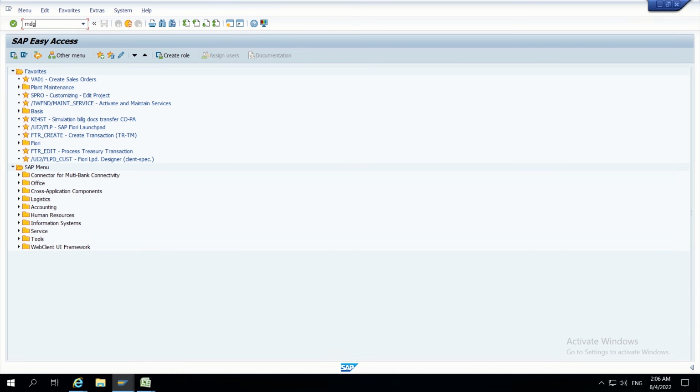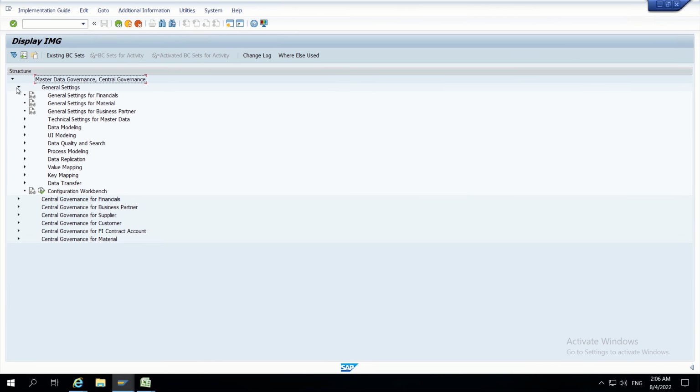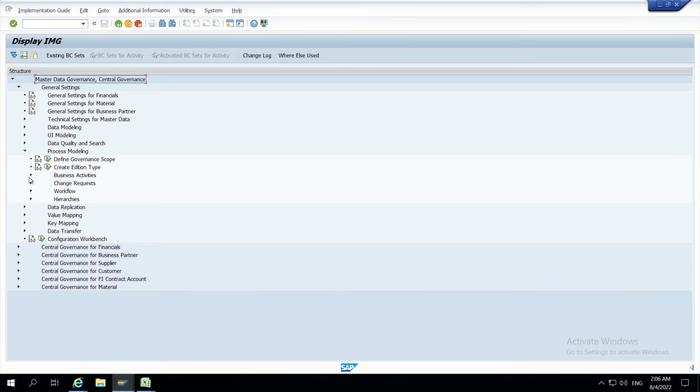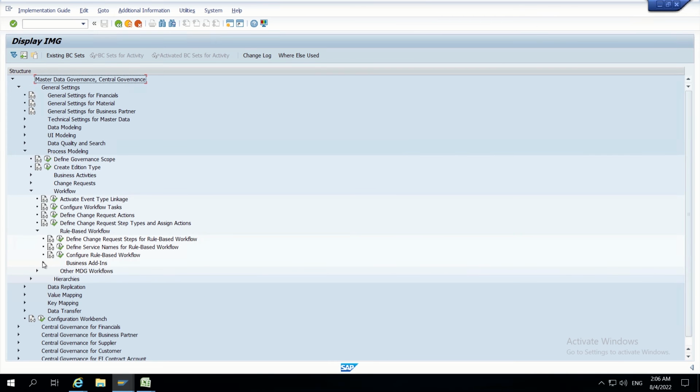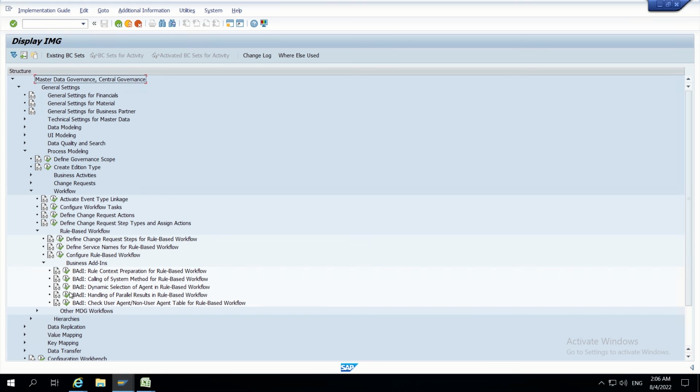So go to MDG, go to general settings. I am going to process modeling and let's go to workflow. Let's go to rule based workflow and go to business add-ins. Here we can see all 5 bodies which are generally used while we are doing workflows.